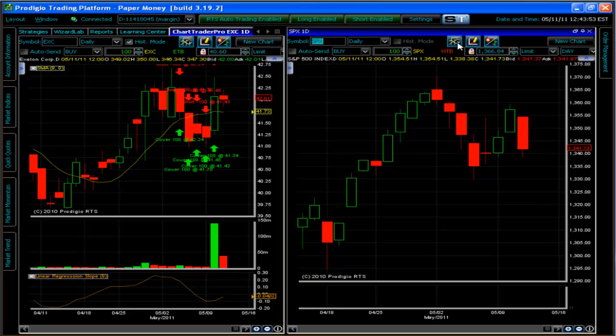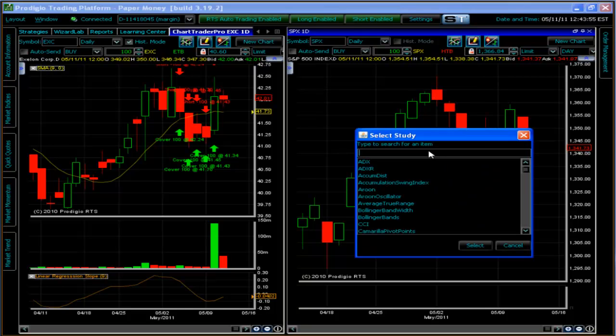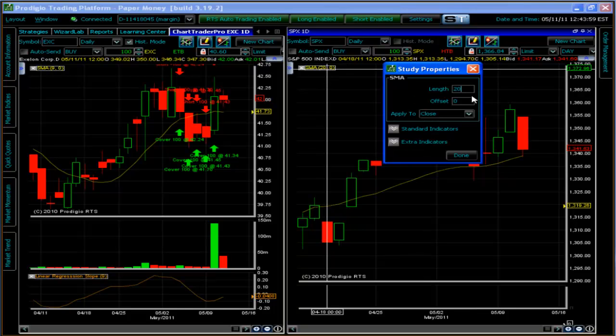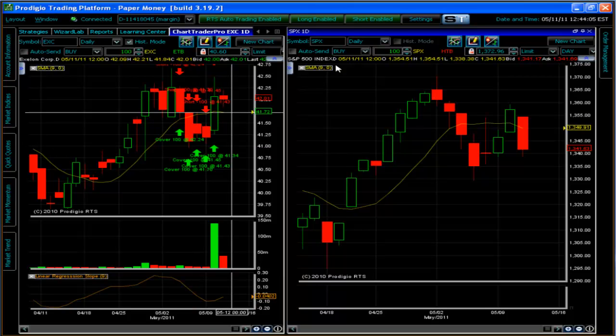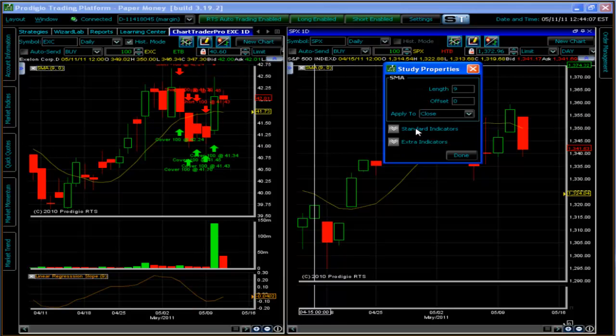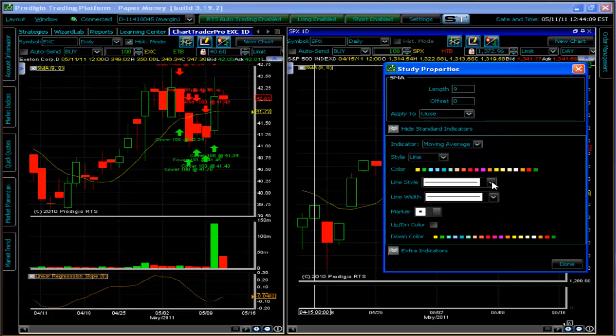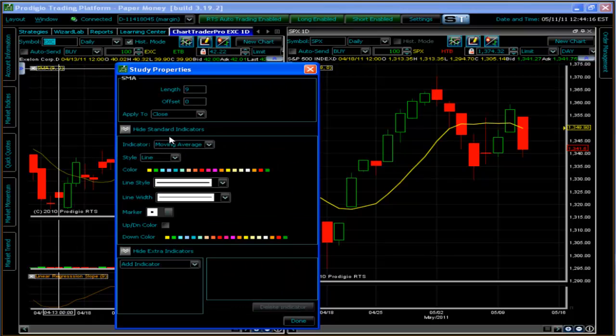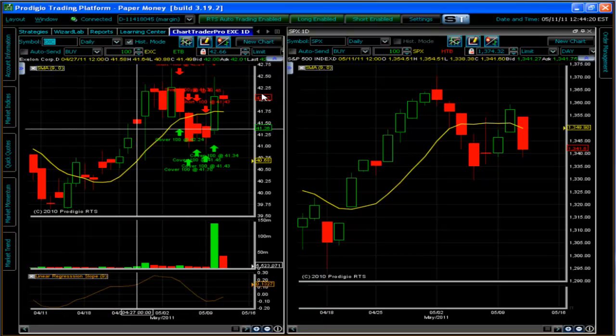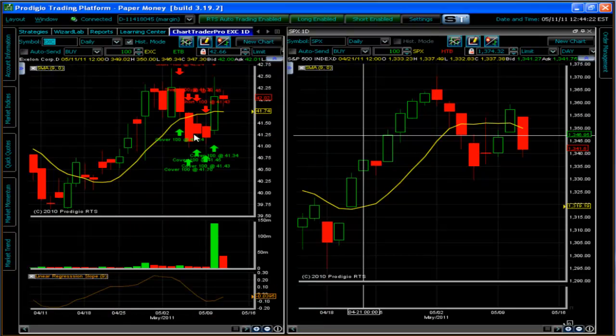Let me put a 9-period moving average over here, actually. It defaults to 20. Let me change this to 9. And see these curves? Very similar. I can make these thicker. I can do the same thing over here. Let's see, standard indicators. I want to thicken my line width. And these curves are very, very similar.